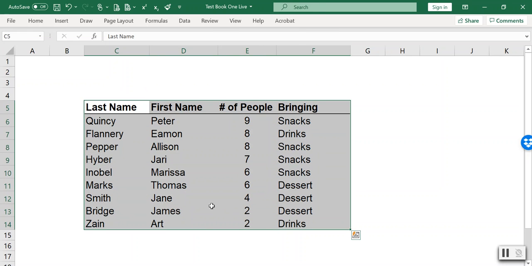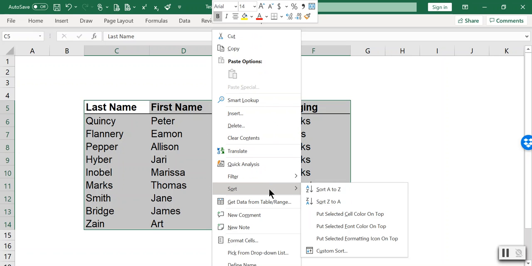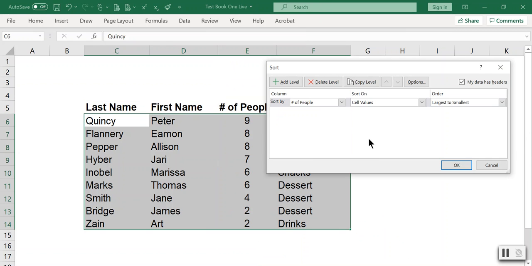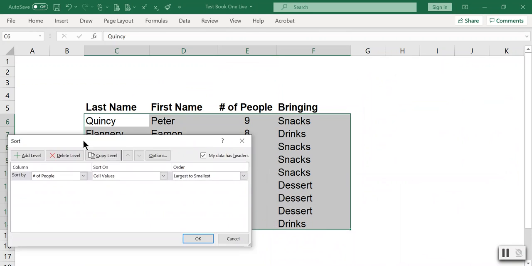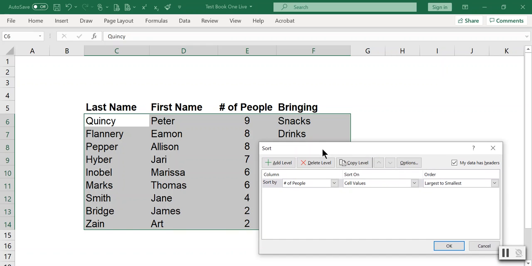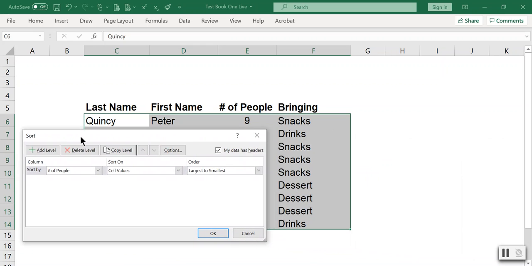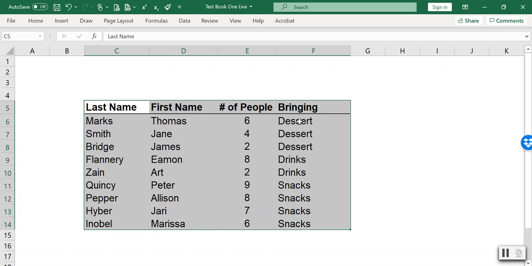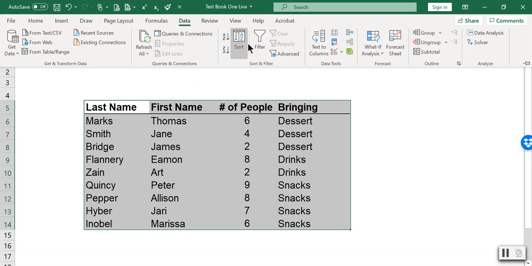Let's highlight this again. Let's right click and we'll do sort, custom sort. Now, another thing that you can do is sort by multiple items. You can layer your sorting. What do I mean by that? Well, let's say you wanted to sort, let me move this over here, by what people were bringing as a category. What are people bringing? It doesn't matter the order, but let's just say A to Z. We're going to sort by that. Okay, so now we sorted by what people are bringing.